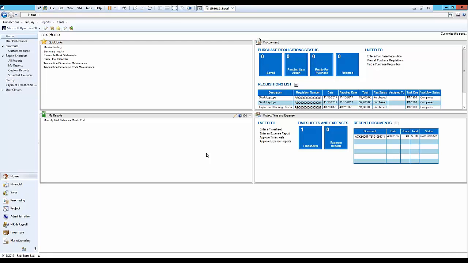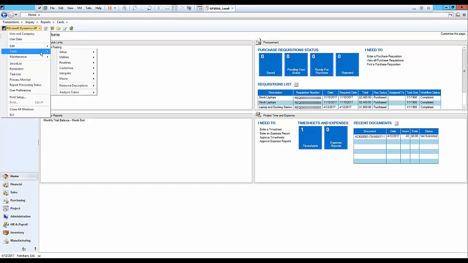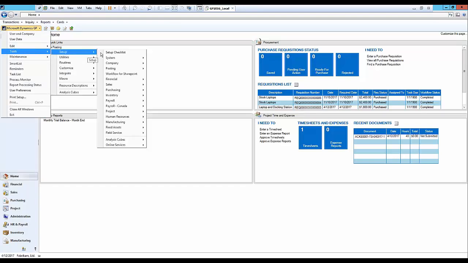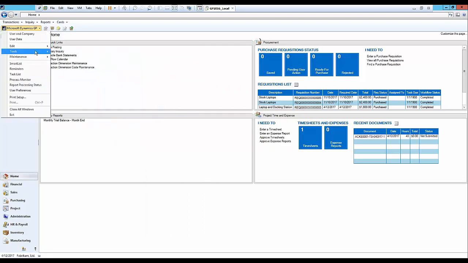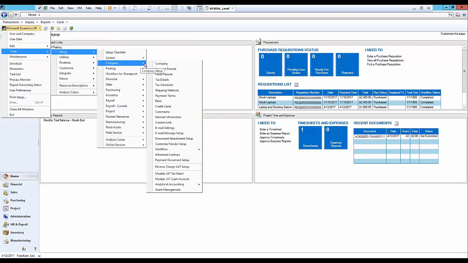So I'm going to show you a couple things. There's a couple setup options that are required initially to get that started. So first we're going to go into the Microsoft Dynamics GP menu, and we're going to go to Tools and Setup. And under Company, oops, sorry, wrong one. Got a little click happy there, company.